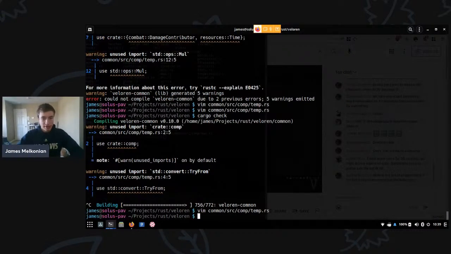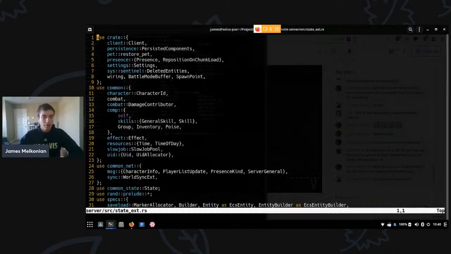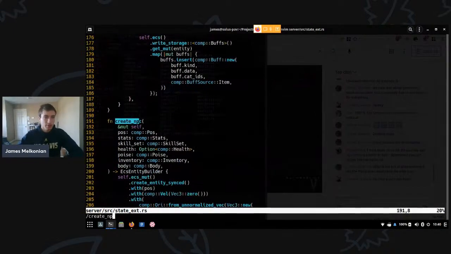So now we should have this component, but it's not added to anything. When you have components, you have to add them to entities, basically, in order for them to be used at all. So we do that mostly in a few different places. But on the server, let's say when we spawn an entity, I'm going to go there. I believe this is the right file. Yeah, right here.